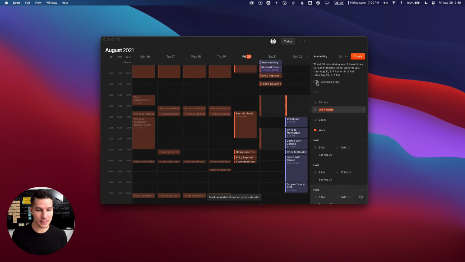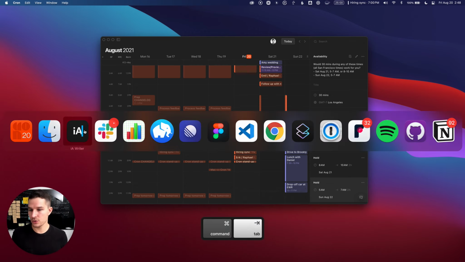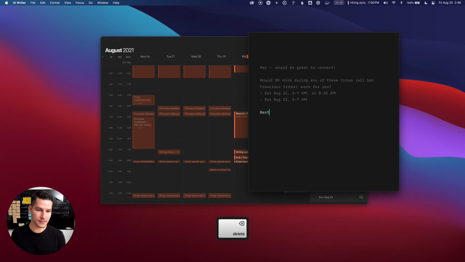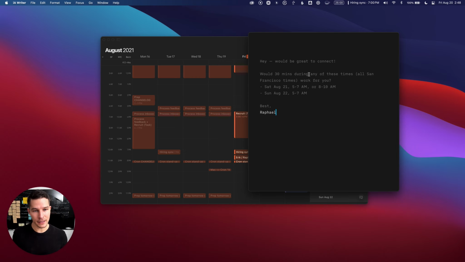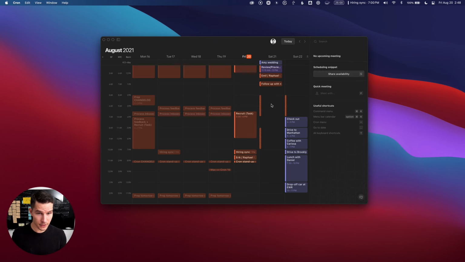And I can even include a scheduling link. In this case, I'm just going to copy it into the clipboard, and then I can go to email messages, whatever, and basically the email writes itself, right? Basically done, right? And then if they get back to you, you can just right click on one of these holds, and they coexist with the rest of your calendar.